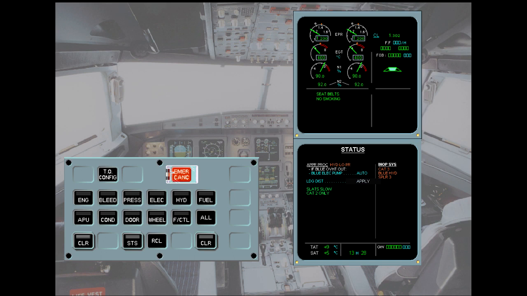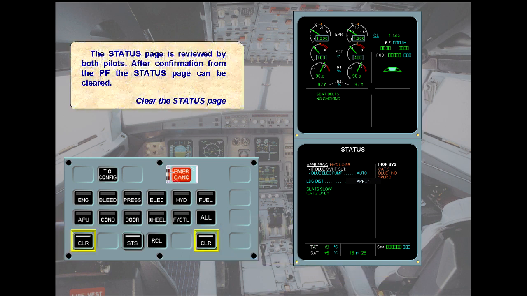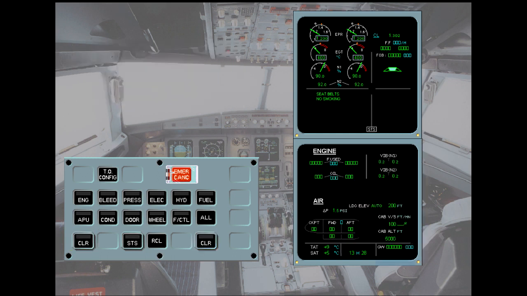The status page is reviewed by both pilots. After confirmation from the pilot flying, the status page can be cleared. Clear the status page. The ECAM actions for a blue hydraulic reservoir overheat are complete.